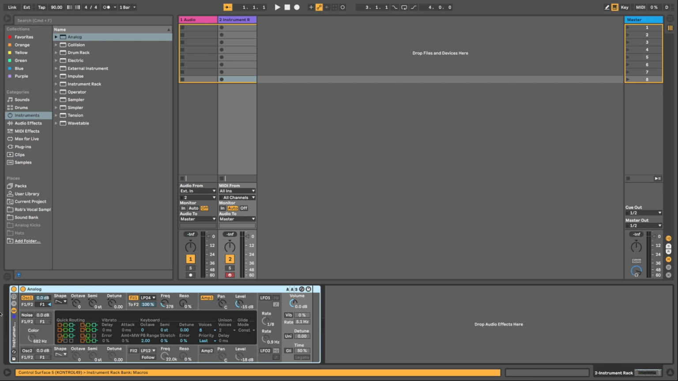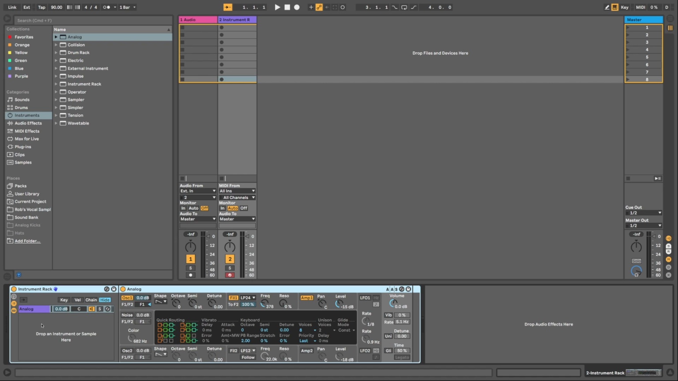And now what I'm going to do is open my chain window. So this section here is basically your chain window. I'm going to just click on that. And now I can add another instrument right below analog. For example, I can add an operator.